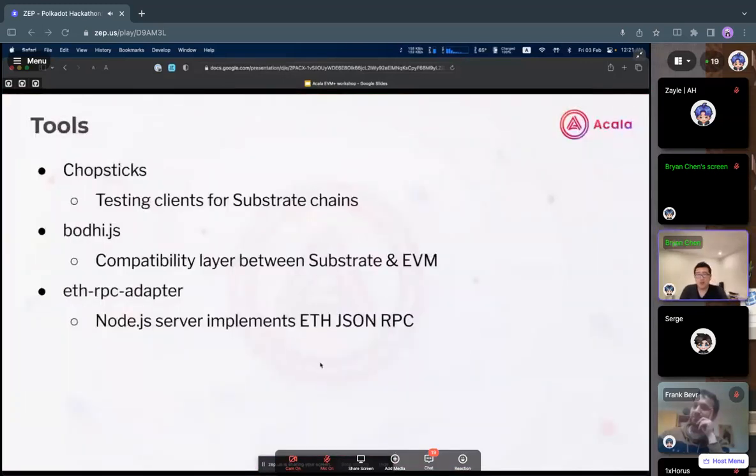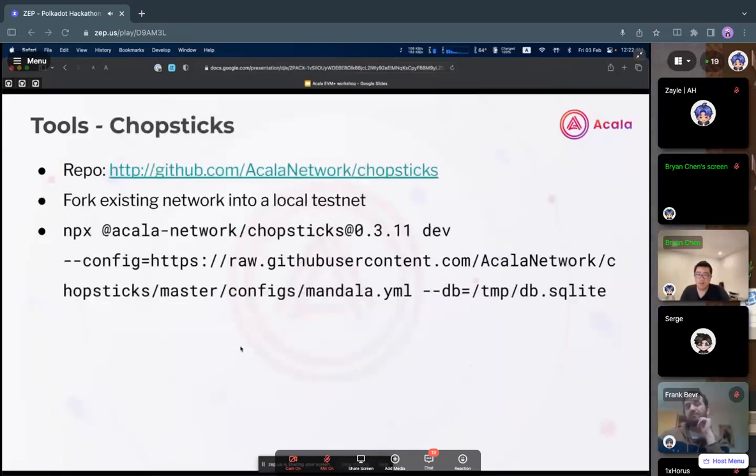So, highlighting some of the tools we've built, I could also do a little demo of how to use them. Chopsticks is a testing client for Substrate chains, built by the Acala team. This allows developers to run a network, or fork any network locally, for testing purposes. And Body.js is the capability layer between Substrate and EVM, and the ETH RPC adapter implements the ETH RPC, so the Acala Substrate node doesn't need to implement that.